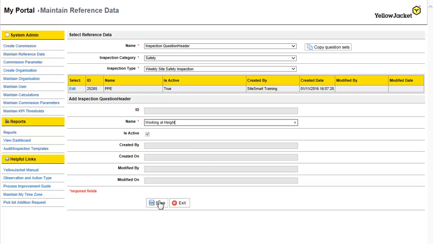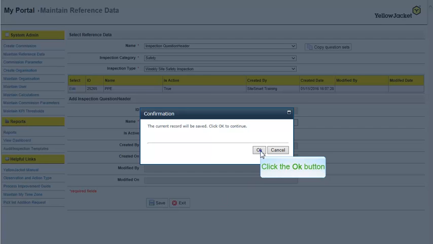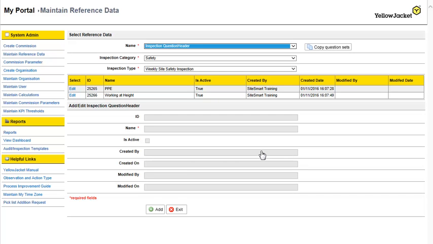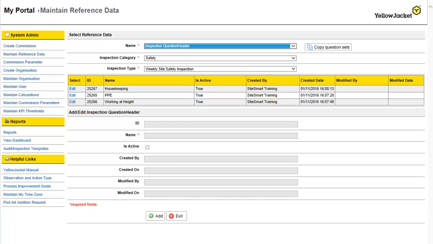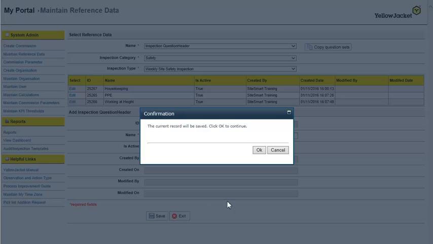Simply click Add, enter the name of your header and click Save and OK. Again, click Add, enter the name, click Save and click OK. You can keep doing this until you've entered all of your headers under your inspection.